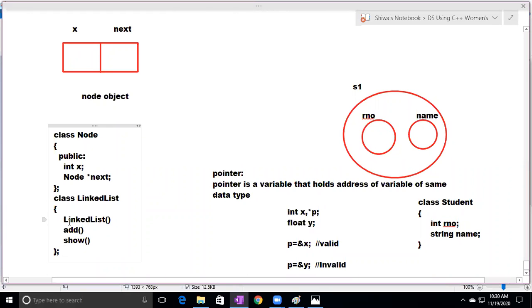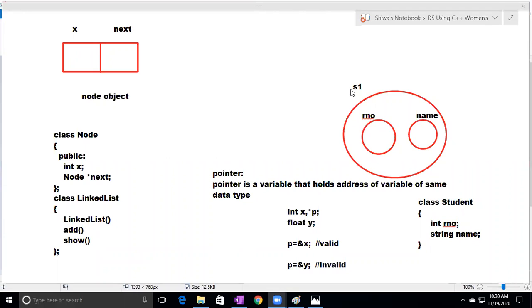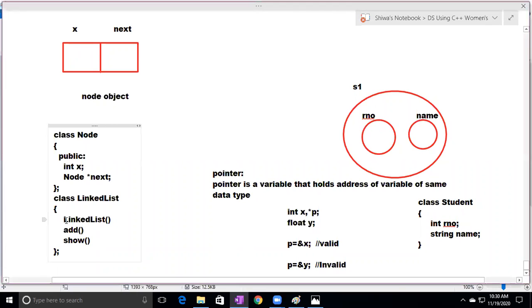So now we have to define one constructor, one add method, and one show method. To add the elements, define the add method. To display the elements, define the show method. So define one linked list constructor, then add method and show method. That's it. This is our task. So now we have to define how many classes? Class node and class linked list. Then in the main, create the linked list, add the elements and display the elements. That is our program.